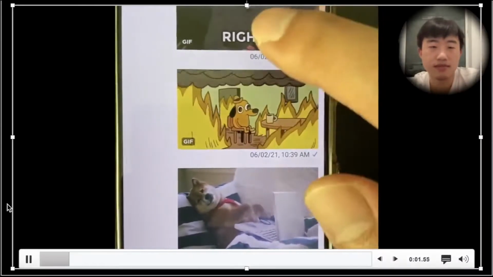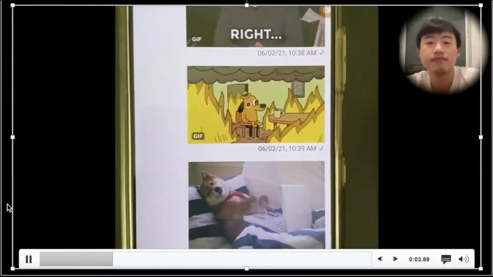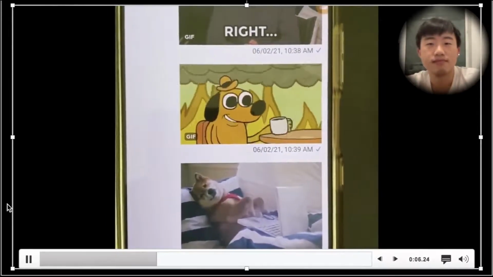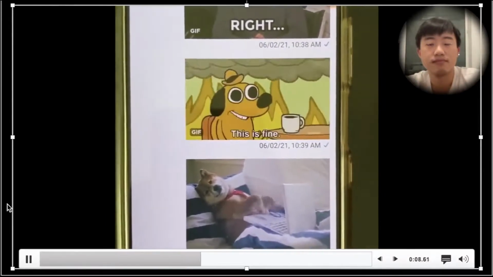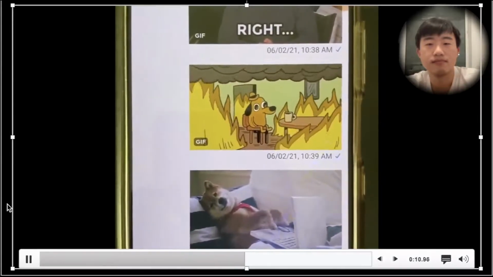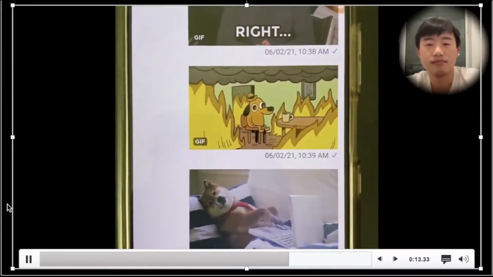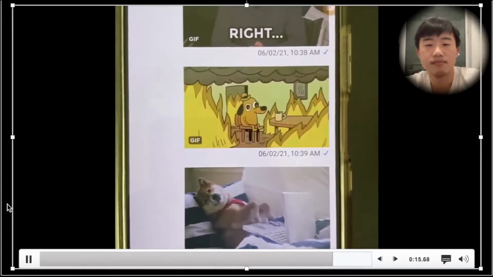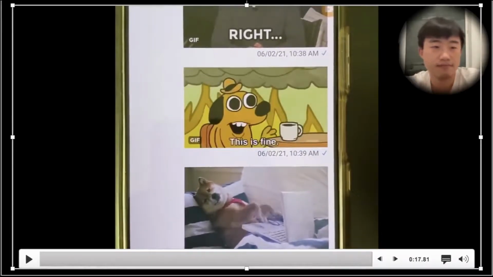Okay, it's too long, so I didn't play it fully, but you can get the sense that this description is very detailed and explains the GIF well.